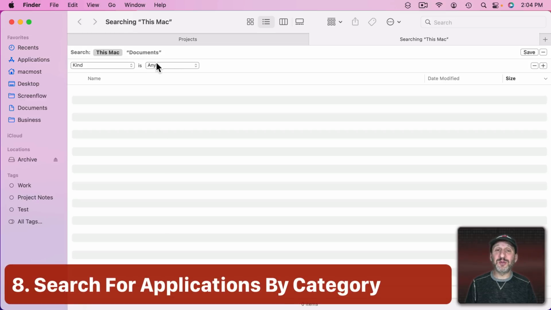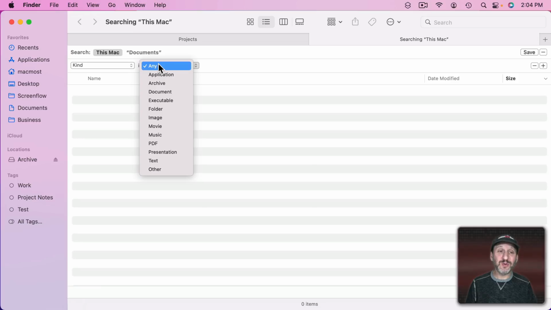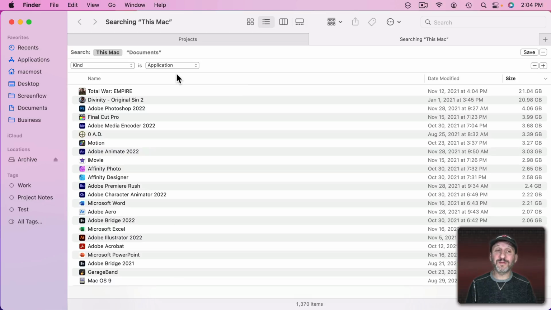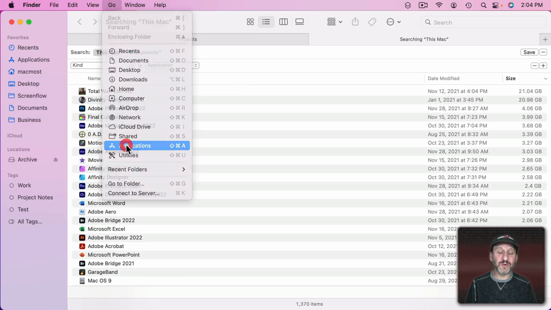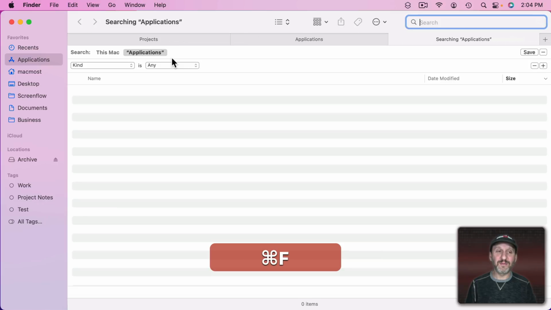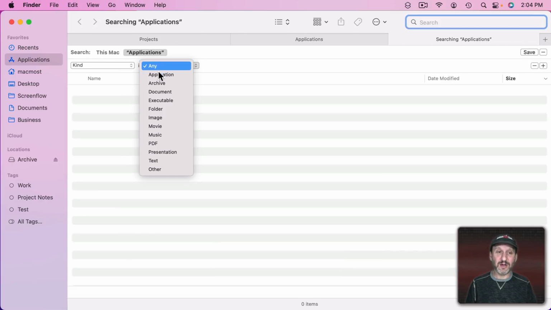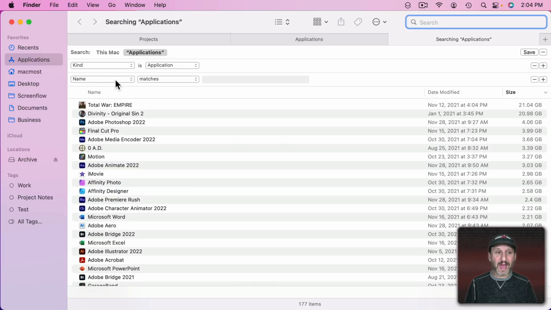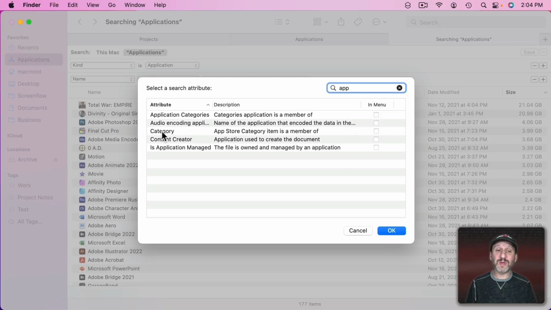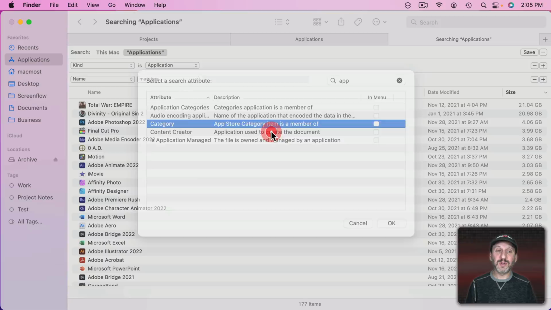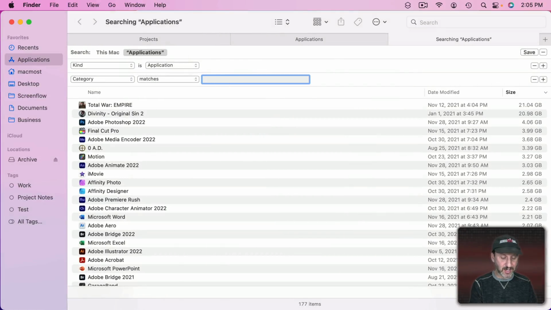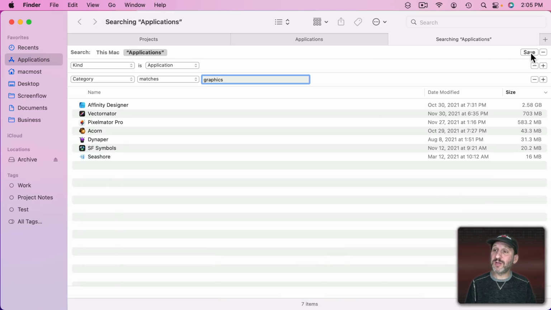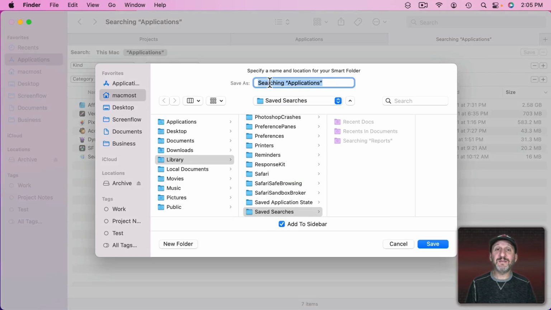Now one really interesting thing that you can do is you can search for applications. So I can do kind as application and on this Mac it's going to give me all of the apps installed. Now I could make it a little easier for Spotlight by actually going to the applications folder first and then doing Command-F. So now it's going to search just applications here and then I could say okay, kind as application. Now the cool thing is that you could do more than that because you can add another criteria. I search for app, I come up with category, App Store category. So let's go into that and I can say category matches and let's say games, productivity, or let's say graphics. And this could be one of those things that's really good if you save it and create a saved search for it.